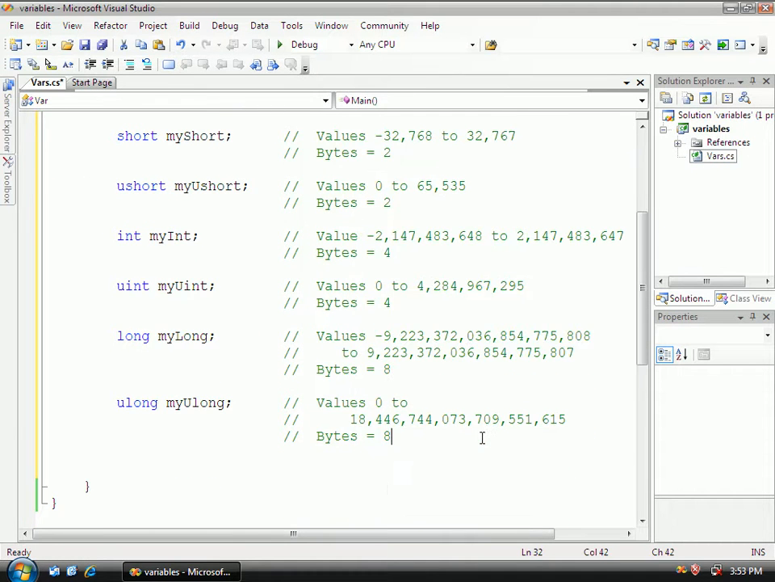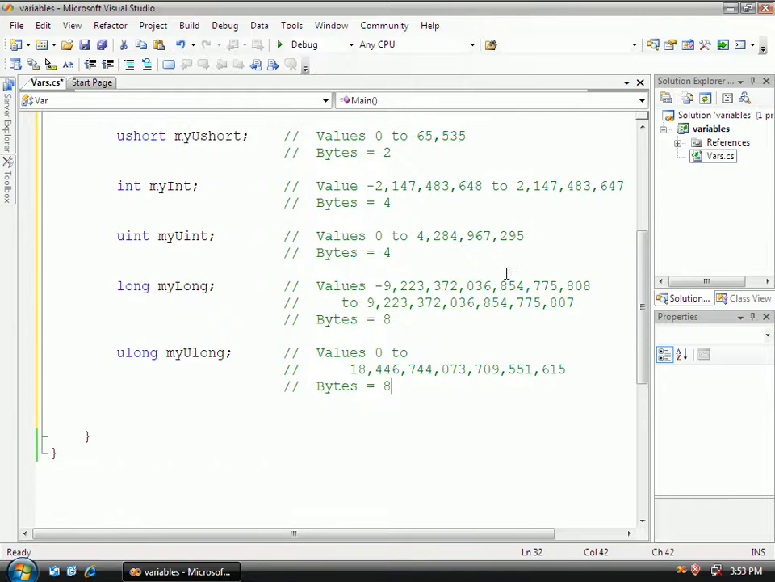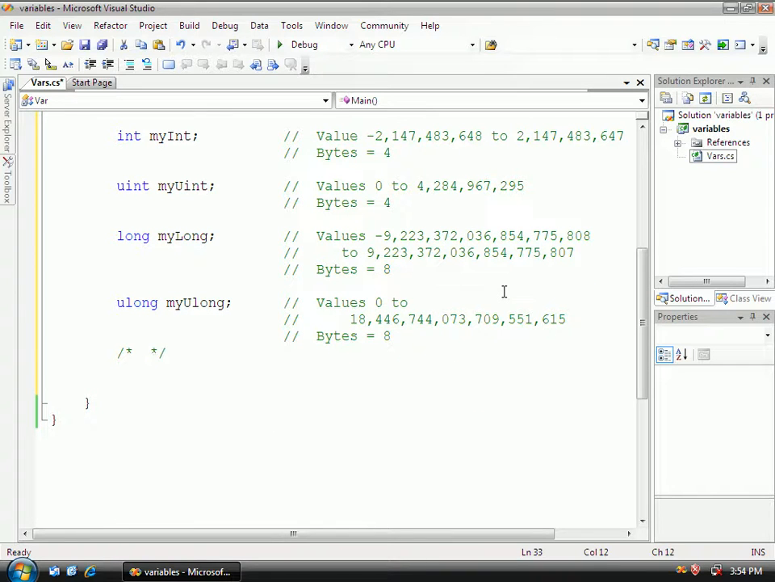So these are all the integer data types that are available in the C# programming language. So after that, let's take a look at the bool.